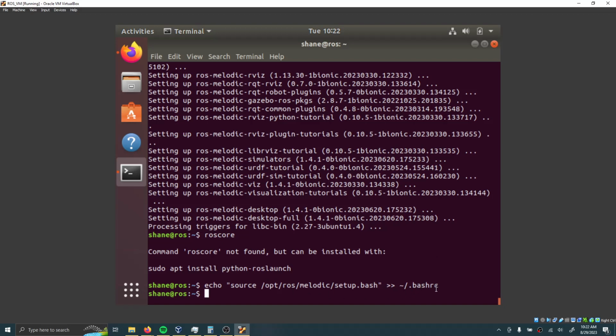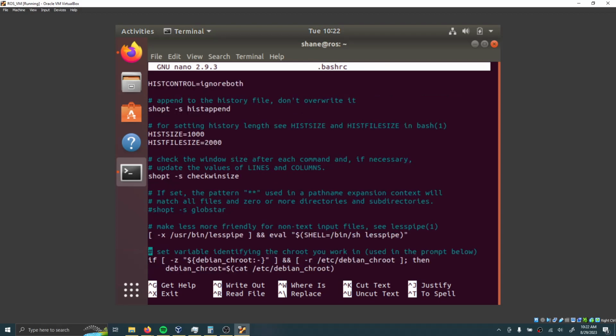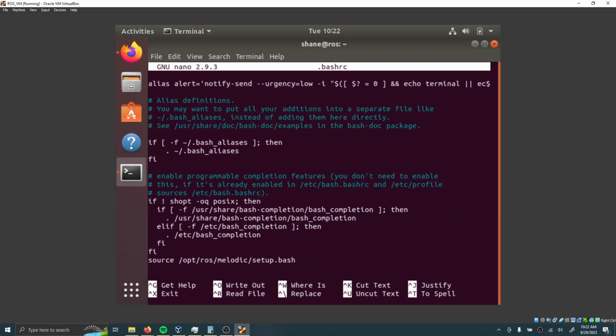What is our bashrc file? Well, it's a file that runs every time we open up a new terminal. So this is what our bashrc file looks like. It's setting up a bunch of stuff for our environment, and you see at the very bottom we've got this command that runs source /opt/ros/melodic/setup.bash. So it's causing the setup.bash file to run, and that kind of helps set up our ROS environment every time we set up a new terminal.